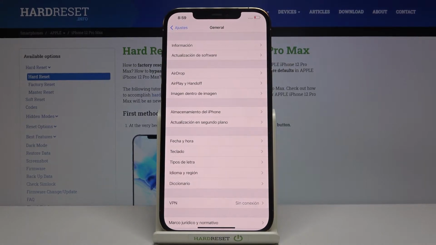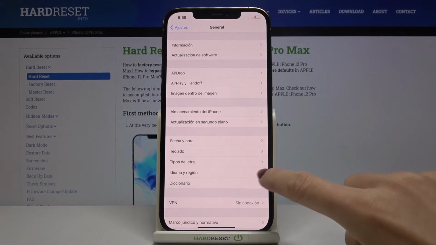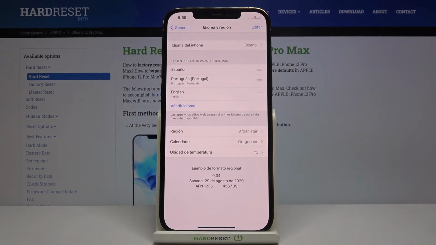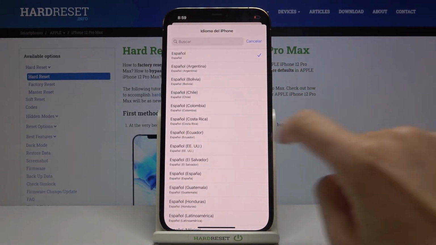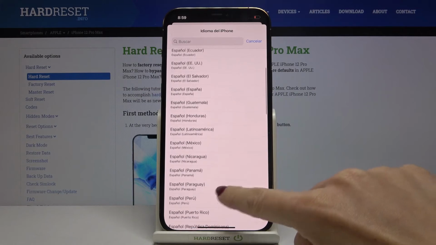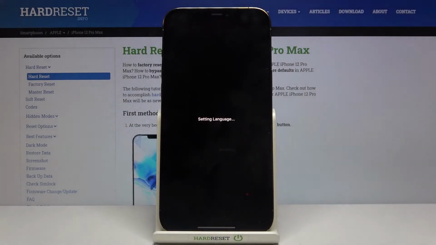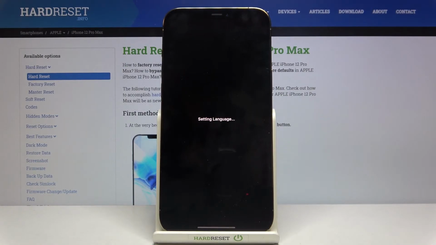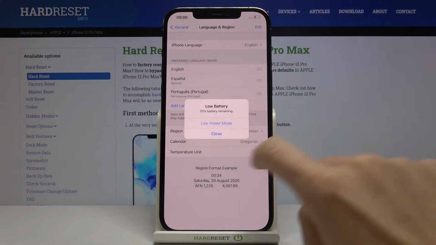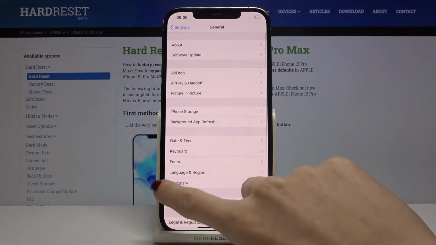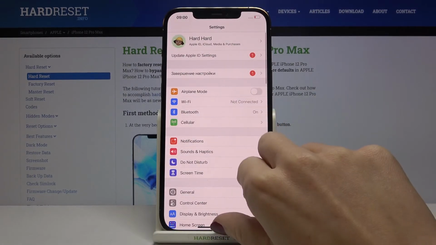And if you'd like to change it again, just open Languages and Input one more time, go to the language and pick, for example, English. Tap on OK, on Apply, and now we are back in English. So this is it. This is how you can smoothly, quickly and easily update language in your Apple iPhone 12 Pro Max.